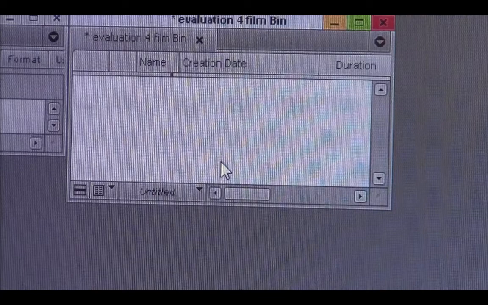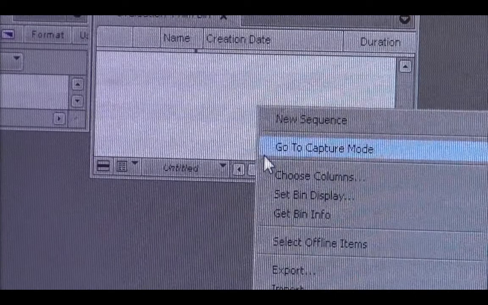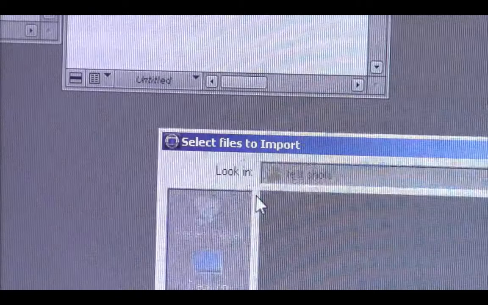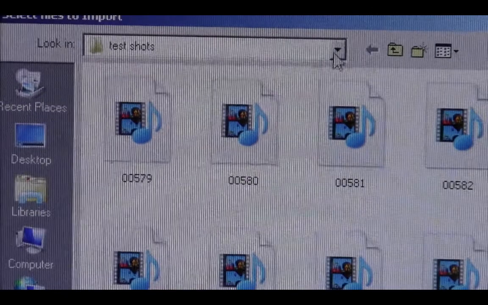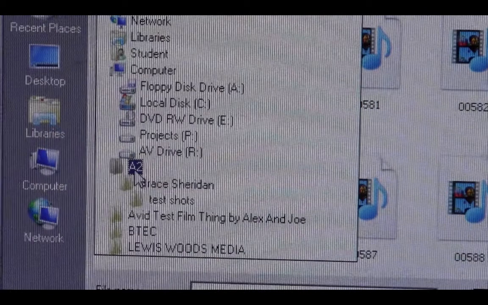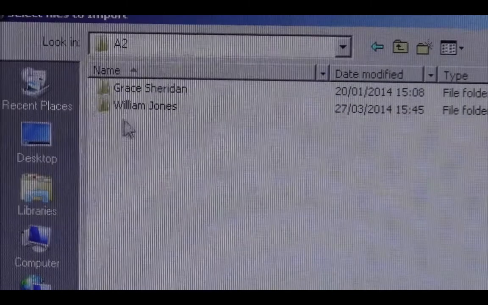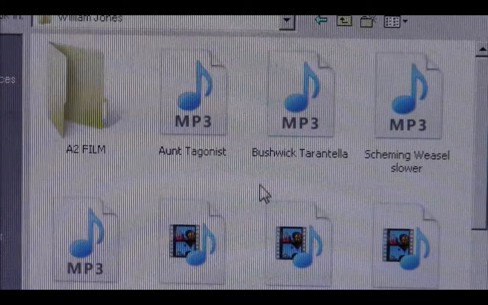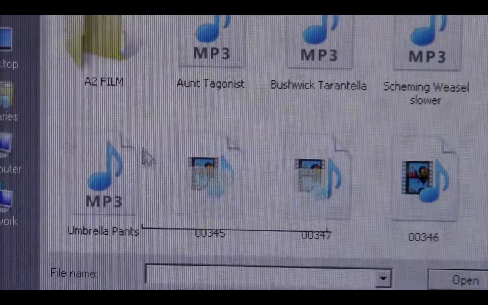So once you've created your new project, if you right click in your bin and then scroll down to import and then click on import, your folders containing your videos and your files should come up. So if you get to your right folder, the one that's containing the specific videos and images specific to this project, like so.